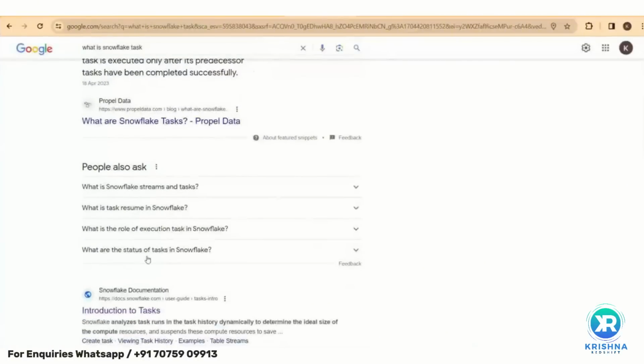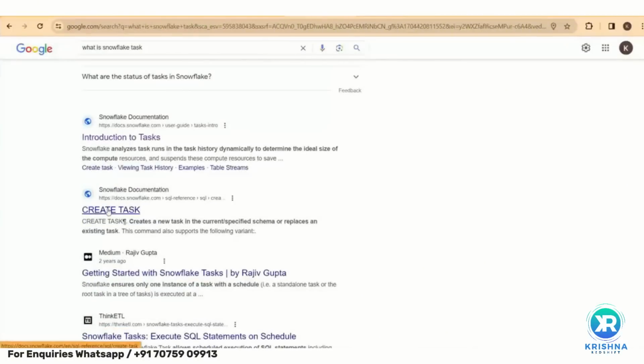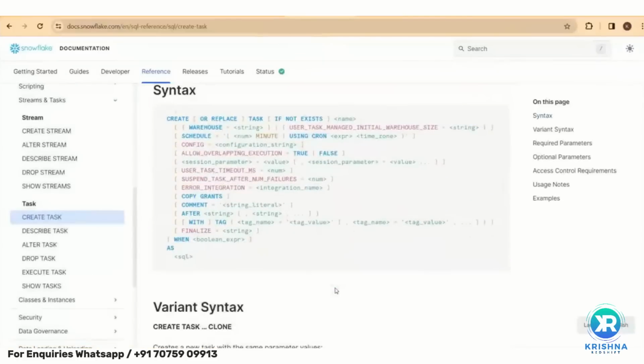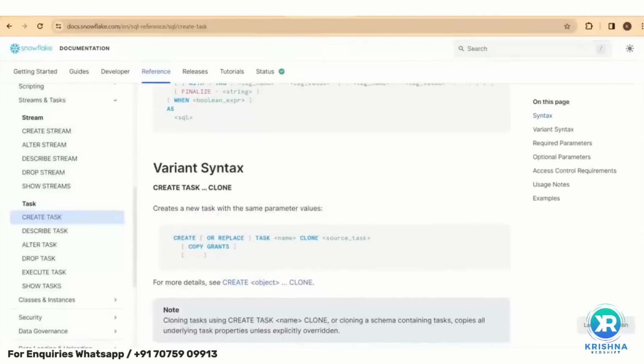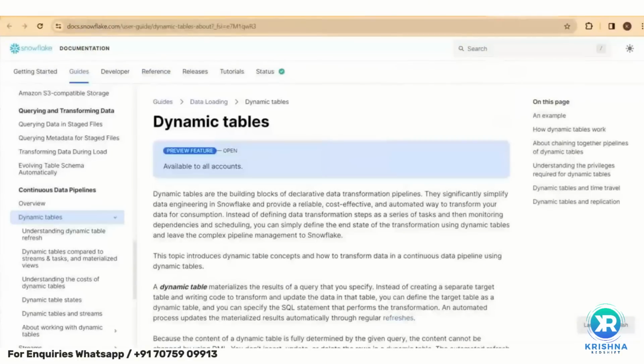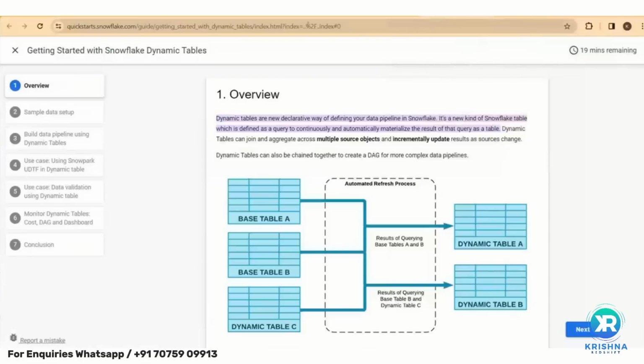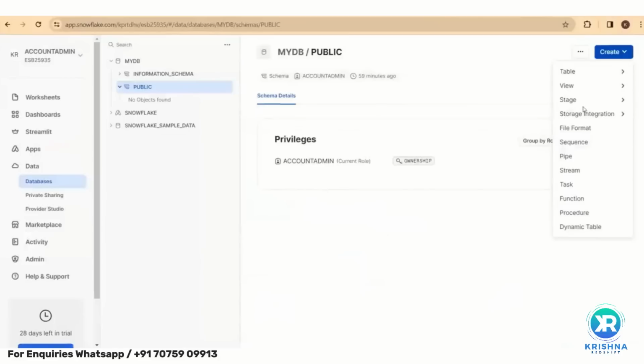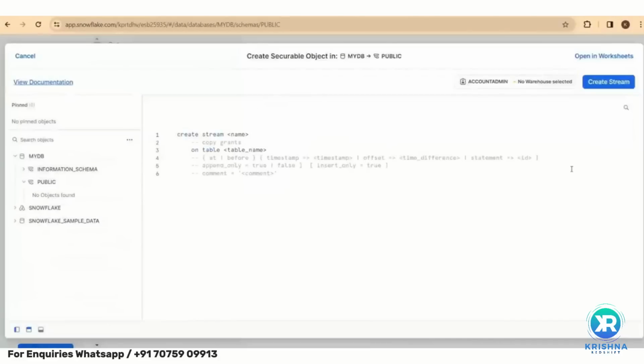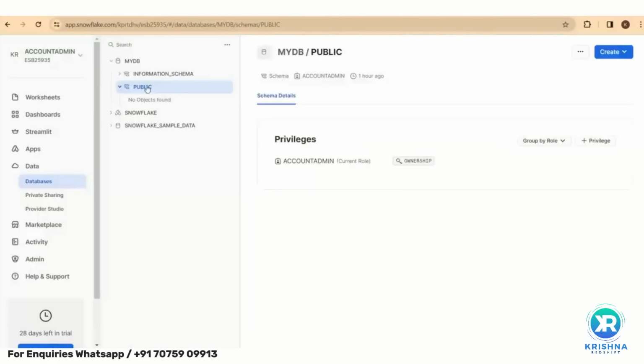So what is streams? We will see within the Snowflake itself. Actually, in tasks, we can define dependencies. So let's see, there are multiple tasks. If you come here and click create, now we can see what is the syntax for creating stream and a task. You can click each one.